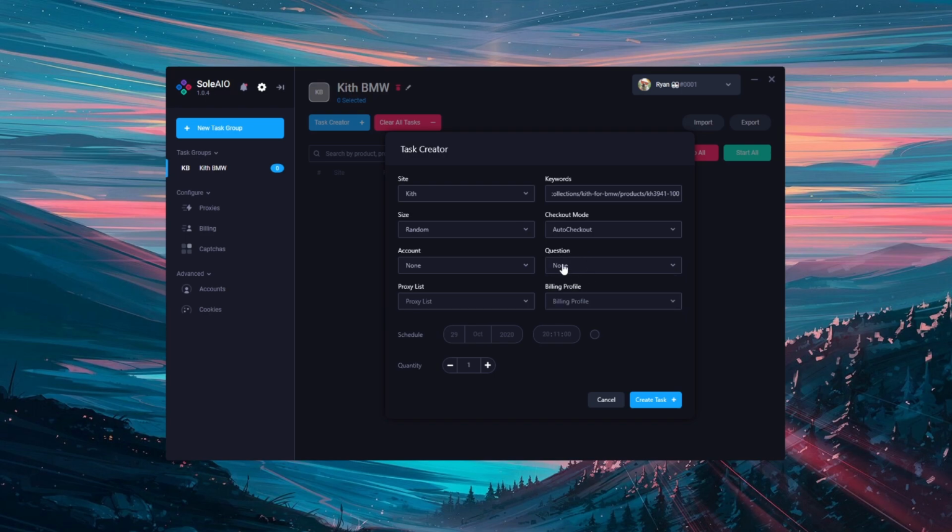Next is proxy list. Simply select the proxies that you're going to be using on this task. You'll have to have loaded them beforehand in the proxies tab. If you want to use no proxies, select the top option, no proxy, use localhost.